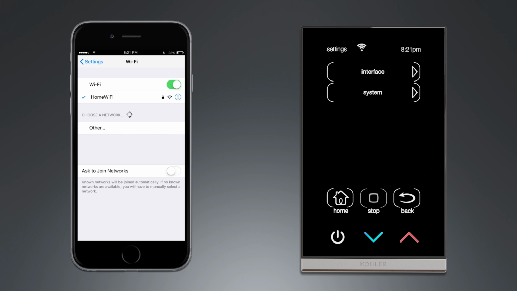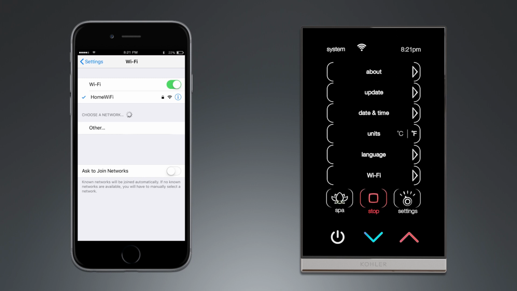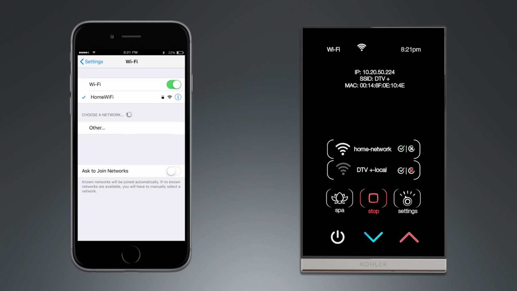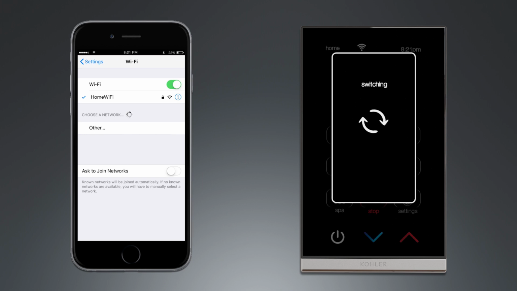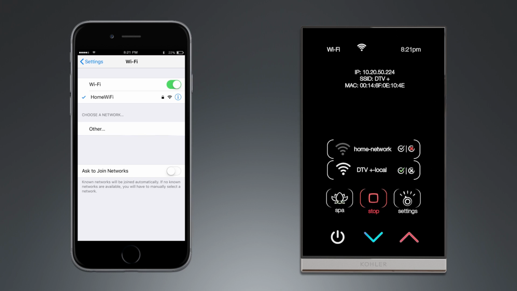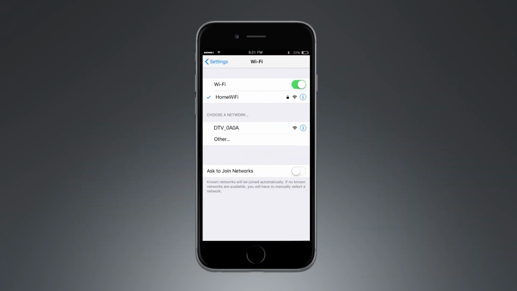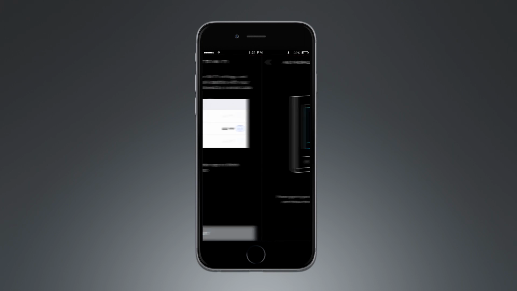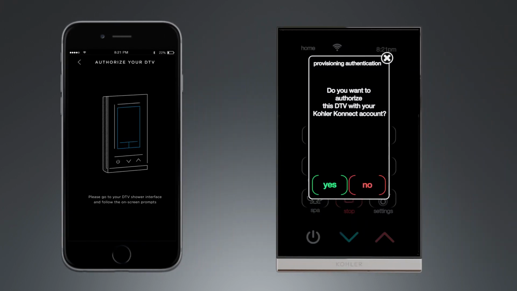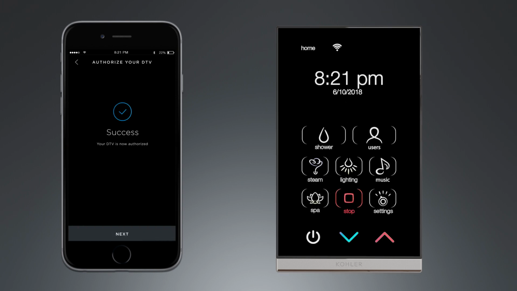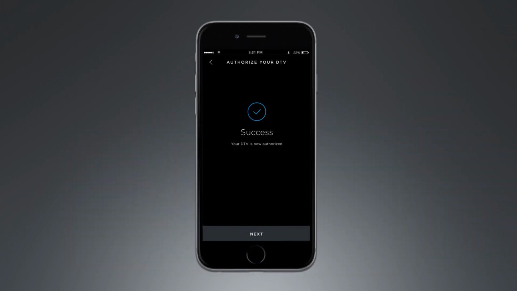Select Settings, System, and Wi-Fi. Then, select DTV Plus Local to reset the Connect module. A network name that starts with DTV should now be visible on your phone. When prompted, press Yes on your DTV Plus user interface to authorize connection to the app.